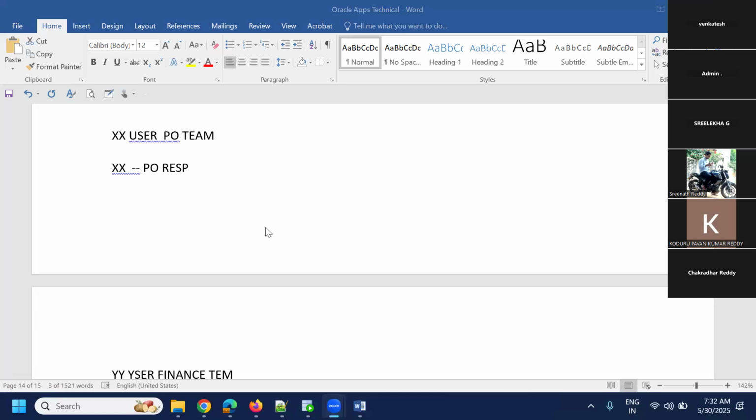There are some issues with the remote desktop. I think it's not working, so I will inform Baburao and he will work on that. Tomorrow the server will be up. So tomorrow we'll start how to create a new user and how to create a new responsibility. We are also going to create a menu and request group. That task will be done tomorrow.